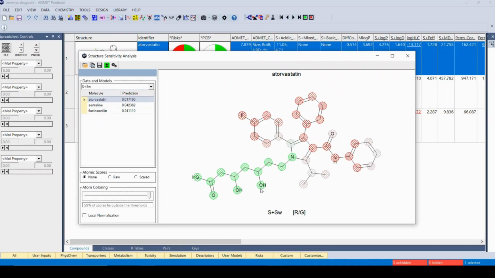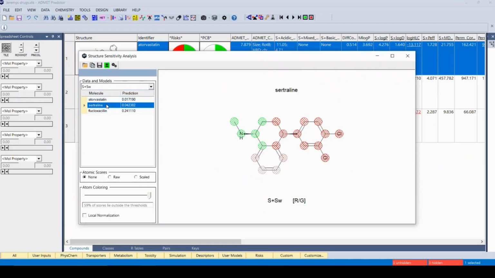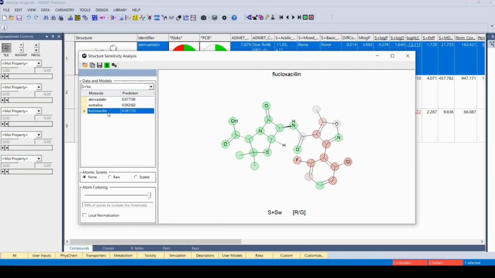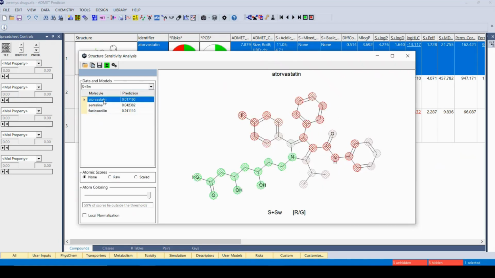And I think this will make sense intuitively to most of you in that in the green here you have all this hydrophilic, the hydrogen bonds here contribute positively to the solubility, whereas all the hydrophobic, the aromatic, the alkyl groups contribute negatively to our model. You can see this in sertraline or in this antibiotic as well. Some of these are more obvious than others, which gets interesting.